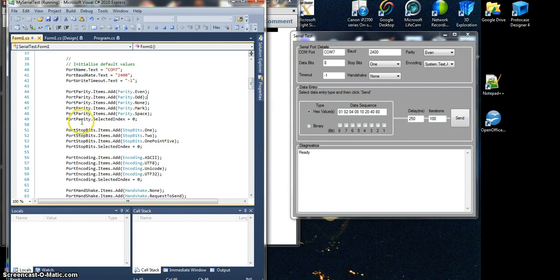Now this line here, port parity, selected index, that will give you the default value that shows up in the combo boxes, similar to setting your text box equal to COM7. Well, this is a similar type of statement that will do the same for the combo box, setting the drop down. And an enumeration starts at 0, so 0, 1, 2, 3, 4.